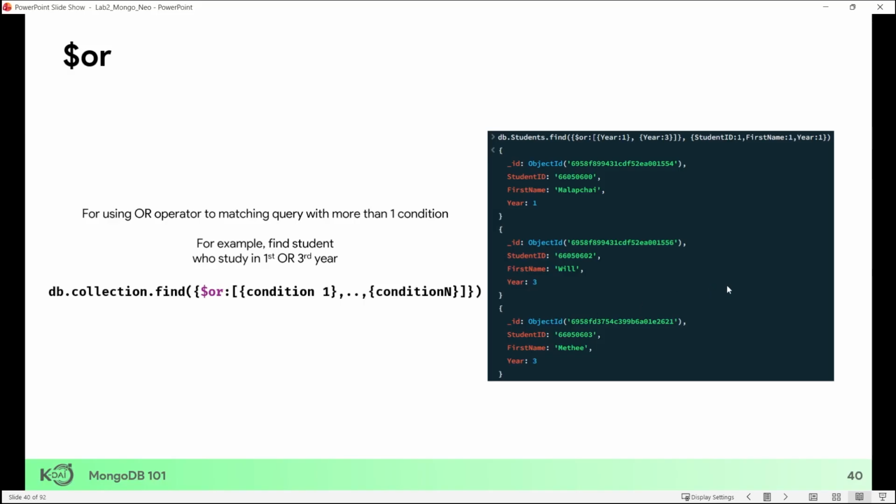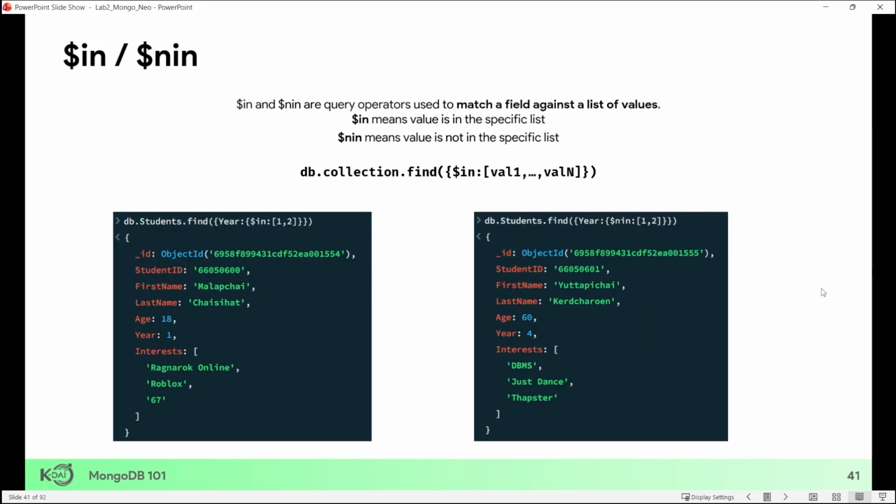So the another way to do like this one, we call operator in and not in, NIN, not in. It used to match a field against the list of value. For in means value is in the specific list, but for not in mean value is not in the specific list.